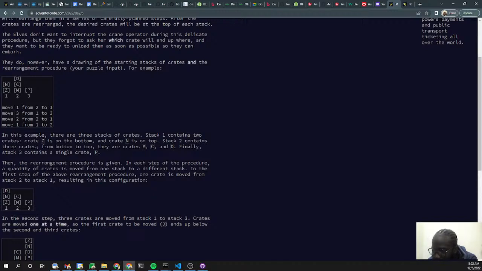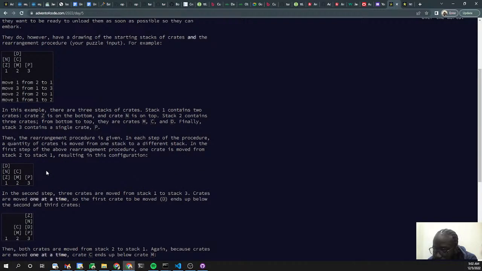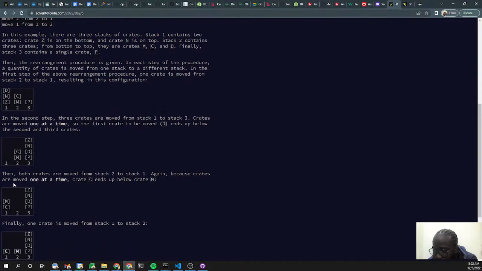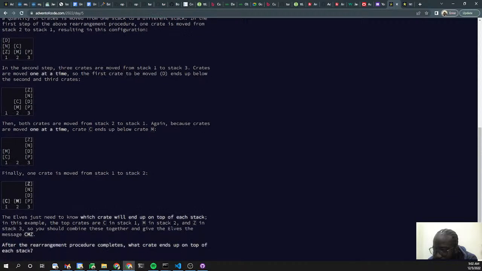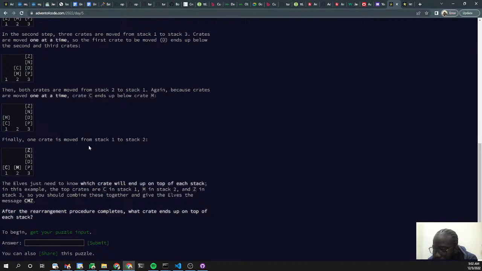In the first step of the above rearrangement procedure, one crate is moved from stack 2 to stack 1, resulting in this configuration. Then the same thing happens with the second instruction, move 3 from 1 to 3. Then stack 1 becomes empty. Then again, and finally, a crate is moved from stack 1 to stack 2.